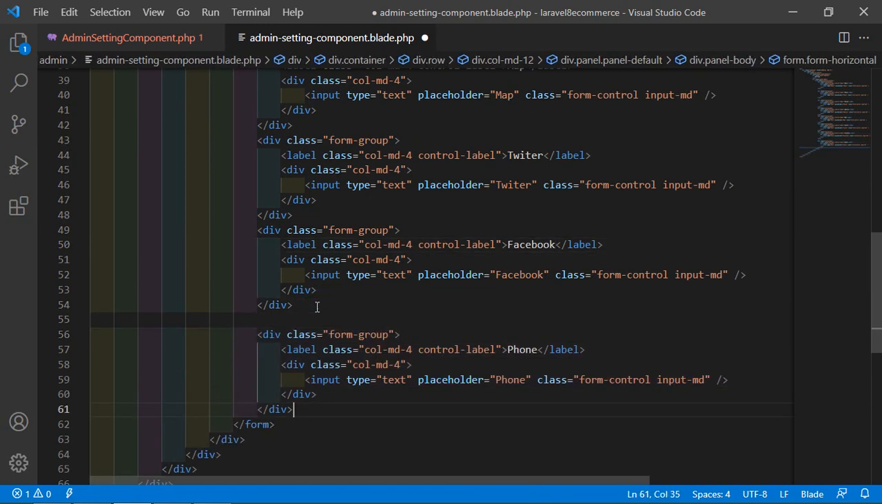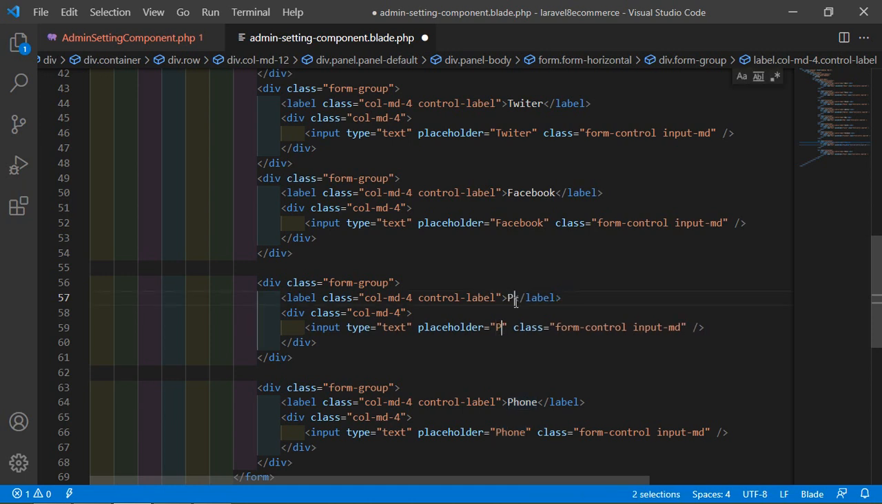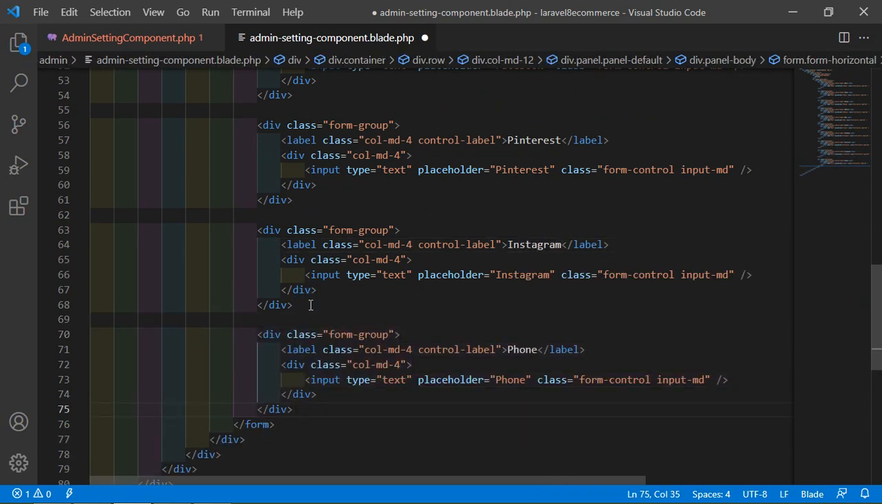Now paste and change the text: Pinterest, here Instagram. Now paste one more time: YouTube.